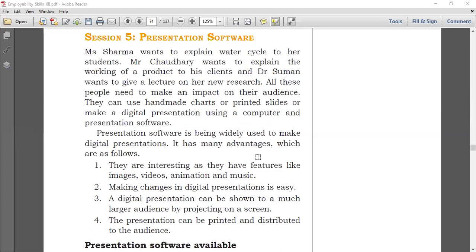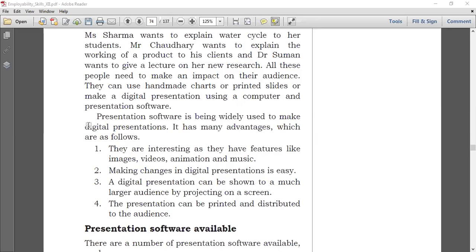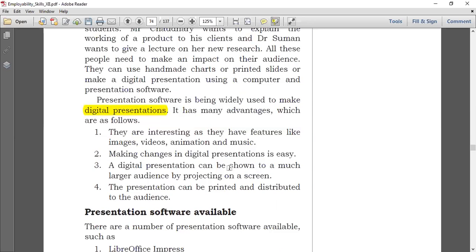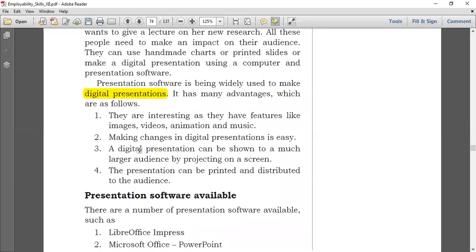Then we have presentation software. Presentation is just like PowerPoint software. It's basically used to give a presentation to people, right? And it is always in digital form, right? And many advantages are there for using a presentation because the features like images, videos, animation, music can be used, and it makes things more interesting and easier for a viewer to understand, right?